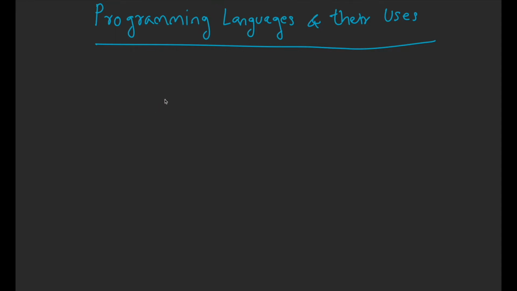Hi everyone. As you all have requested to know about programming languages and their use cases, I have decided to give you an overview of the 15 most popular programming languages used nowadays. We will go through the 15 most popular languages and see how we can use them for our different purposes.